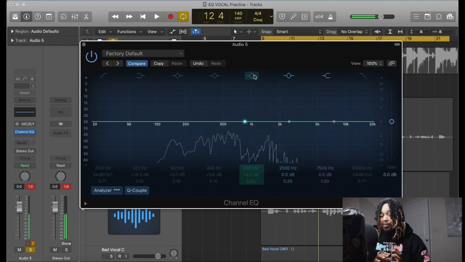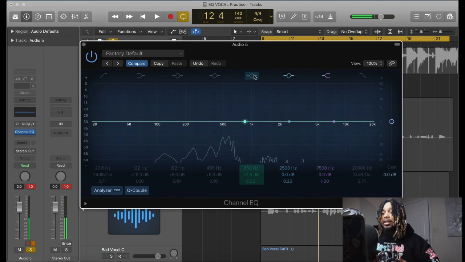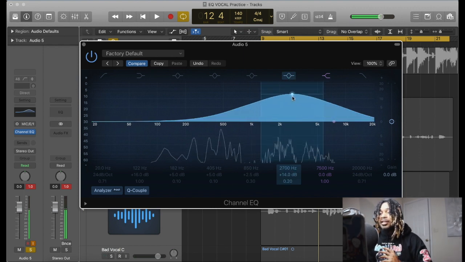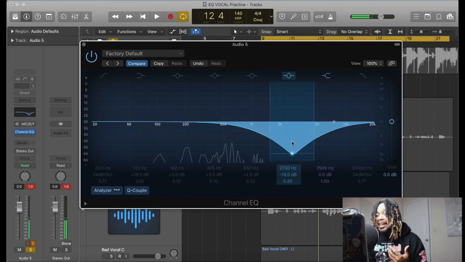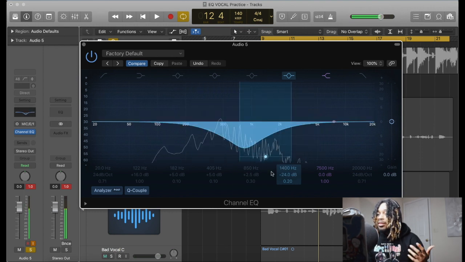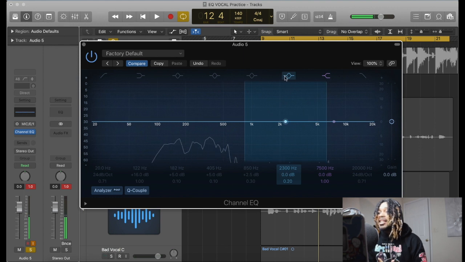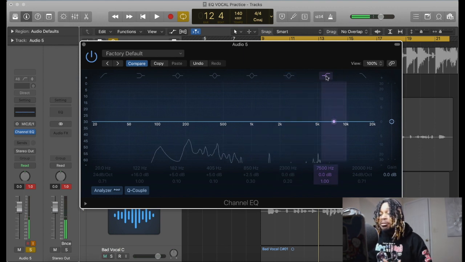You don't even have to learn a lot of stuff at one time, because that's a lot of people's problem. They want to learn how to mix everything in one day. Listen, we're going to take it step by step. Learn how to EQ first. That's what we're doing. So I want you to learn the EQ, learn what each frequency does, each section of your EQ, and how it transforms the vocal. This is the best way to learn how to mix: practice mixing.